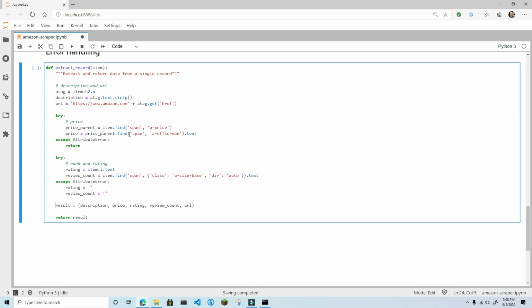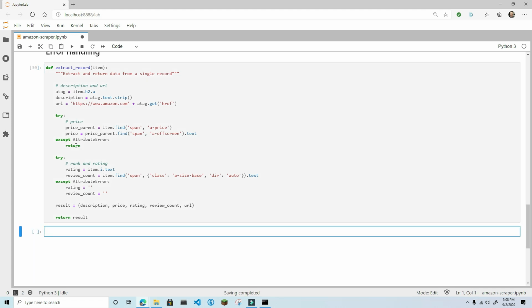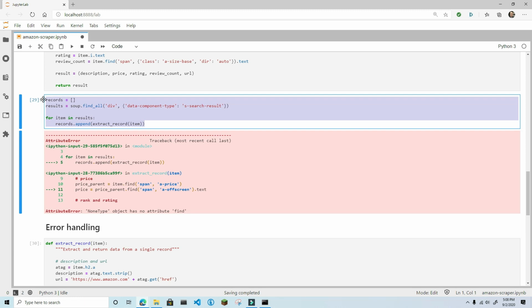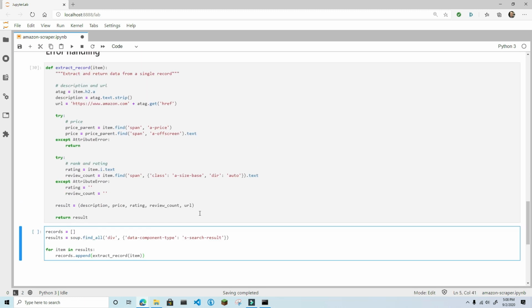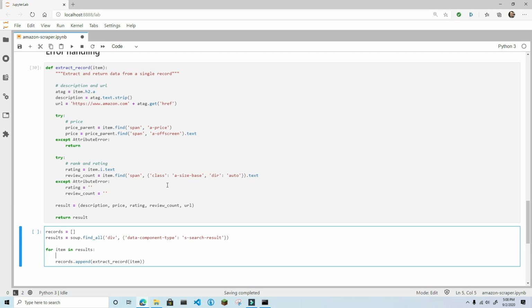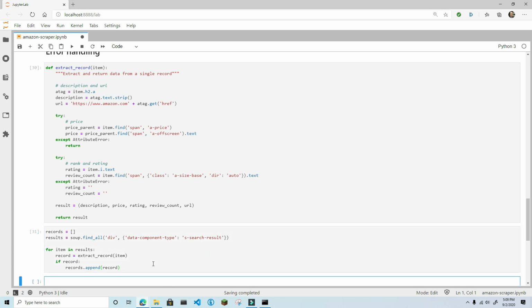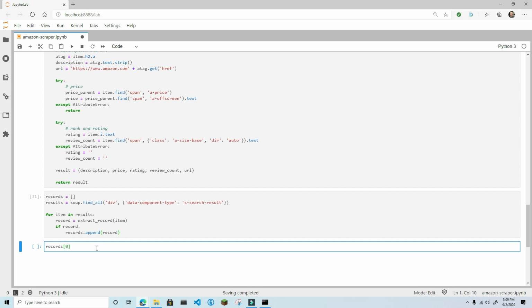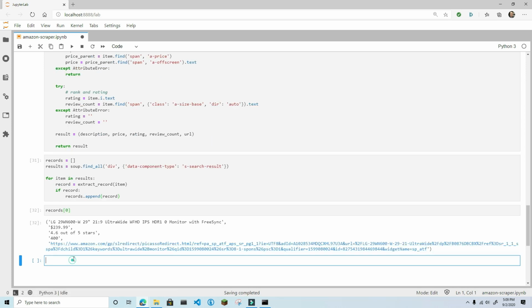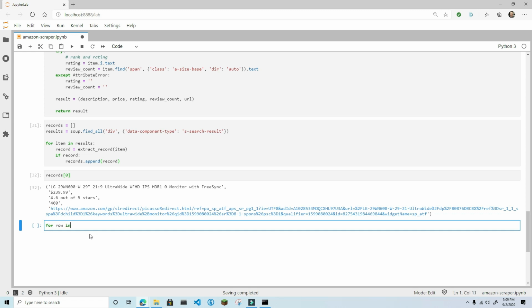Okay, now the only additional adjustment I need to make is in my loop. I'm going to go ahead and copy and paste this from the prior example. I need to check to see if what I return from the function is empty or not. So I'm going to assign the extractRecord result to a record variable. And then if the record has something in it, so if record, then I'm going to append that to the records list. And if we want to check the data, we can print the first record, and then we can print all of the prices in the list so far.